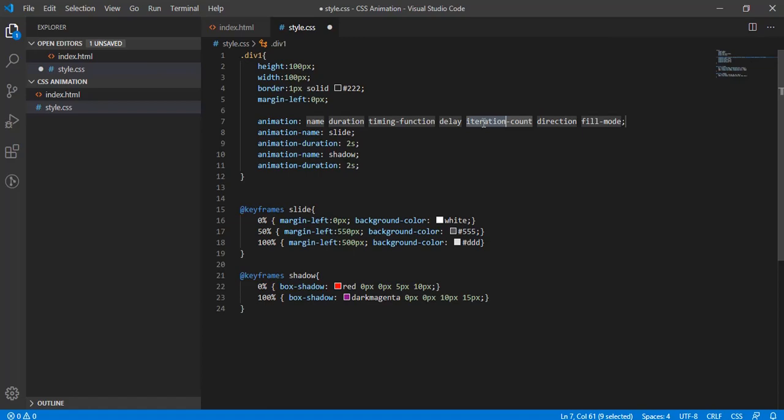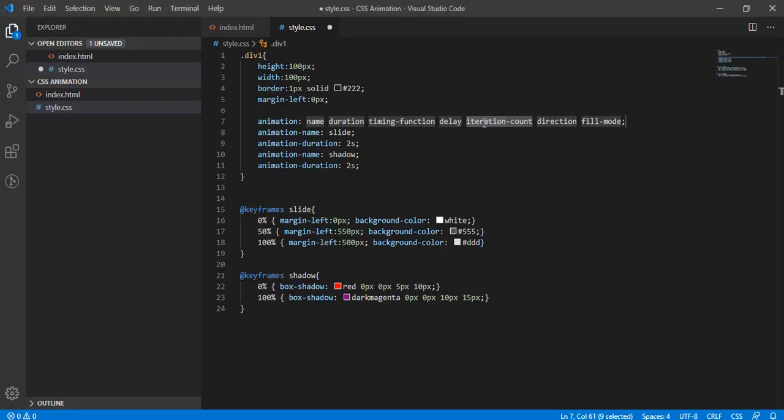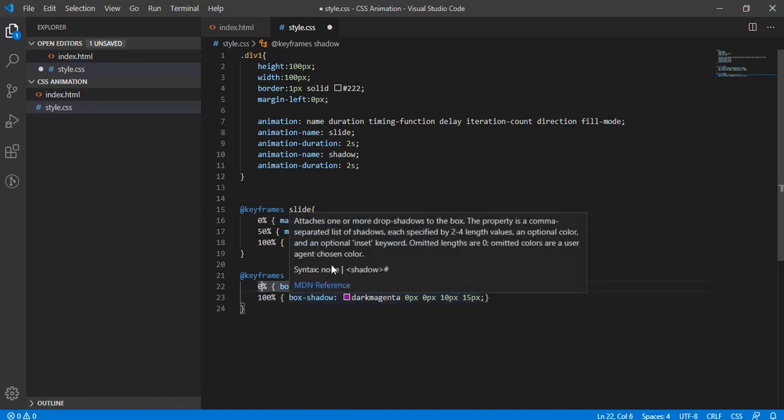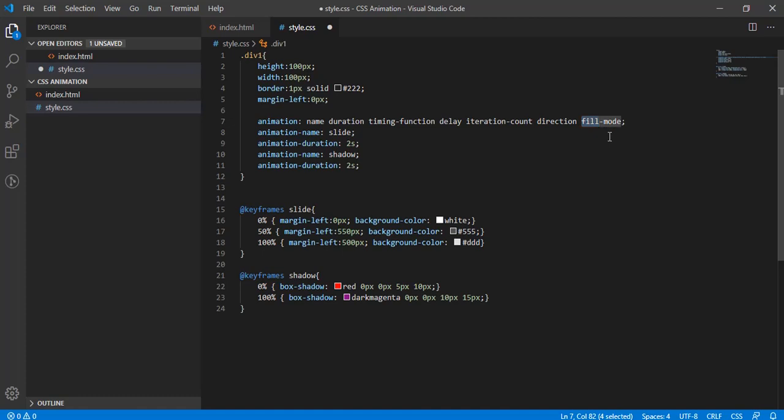By default it's one, so you can see if you refresh, it gives you the animation one time, then it goes off. So that is the iteration count. In case you set iteration count to 2, it will repeat this animation 2 times, so it will give you the red to magenta, then it resets, red to magenta. Direction is like how you want it to execute. You want it to go from 0 to 100, or you want 100 to 0, I mean forward and backward.